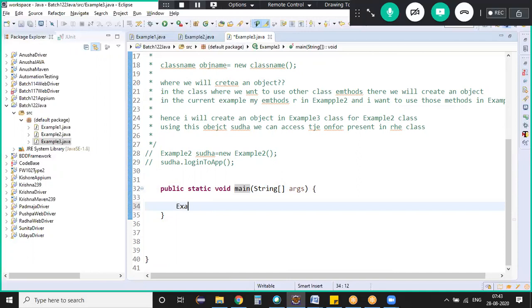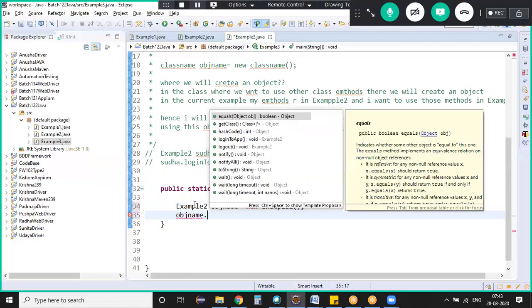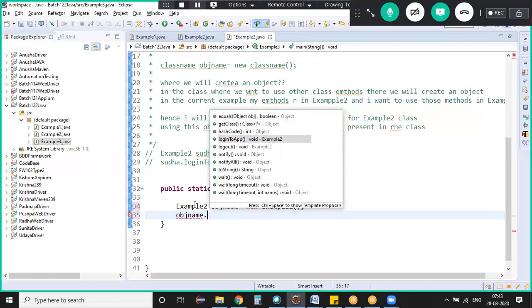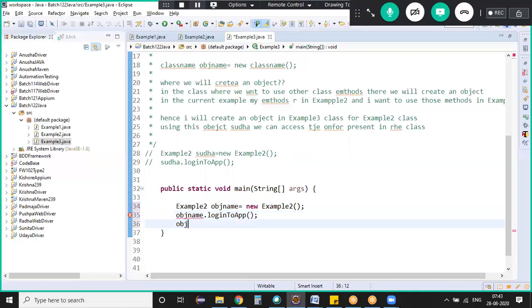Now, the same: Example 2, obj name is equal to new Example 2. Then I have created the obj name. Now, when I press dot, whatever methods are there in that particular class, I can see. If you scroll down here, I can see log into app, log out from app. Void is a keyword which we have used for the method. It's populating here, but you don't know what void is or its significance. We will see. But Example 2 is the class from where you are calling. Obj name dot logout. Again, I call this method.